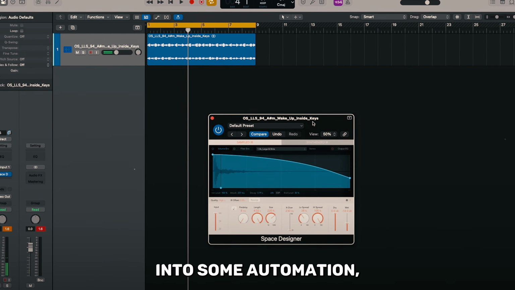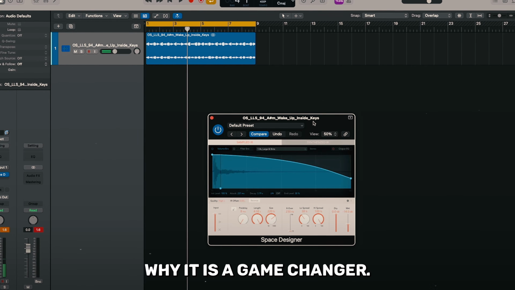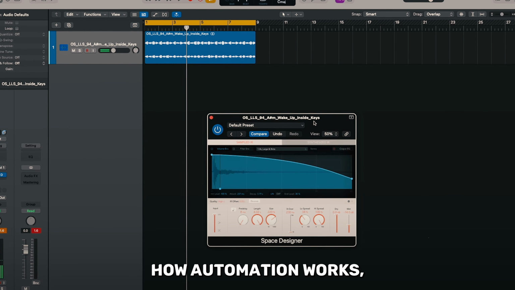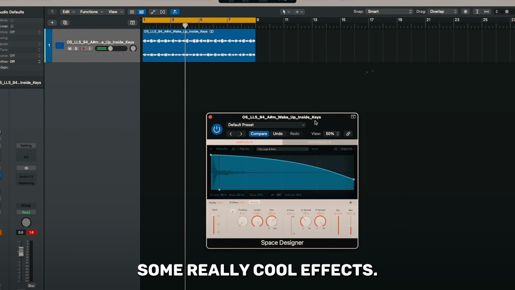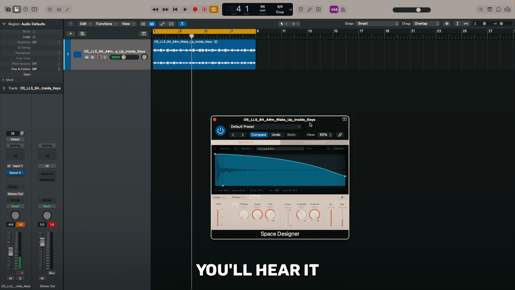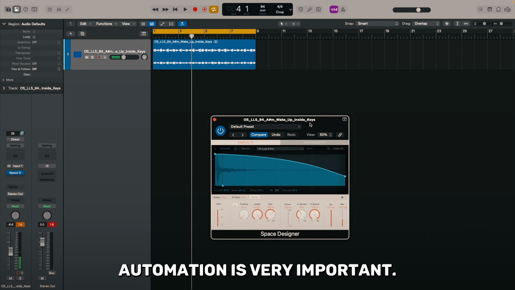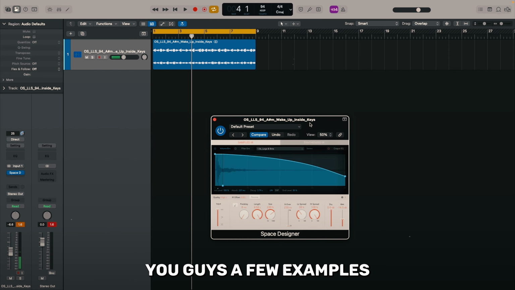We're gonna be diving into some automation, and I wanna show you guys why it is a game changer. I'm gonna show you how automation works. I'm gonna show you a few examples that I used recently to help create some really cool effects. But ultimately, automation is key. You'll hear it in every song in some form in 2024. Automation is very important, so I'm gonna show you guys a few examples and get you on your way.